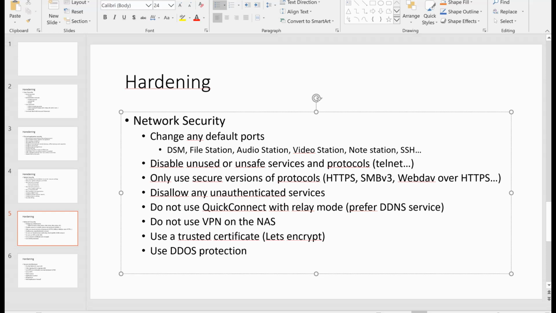Do not use quick connect with relay mode. Do not use it. I will go into that in another video. But if you can, prefer a DDNS service like I've explained in another video.